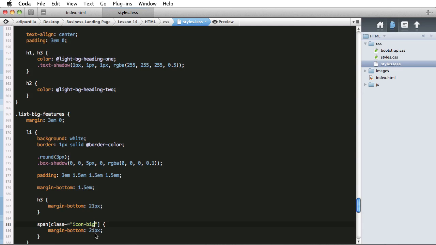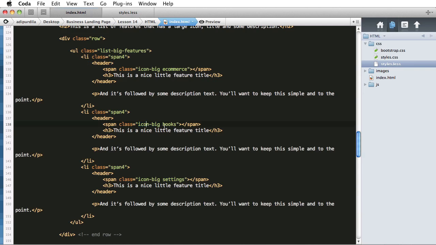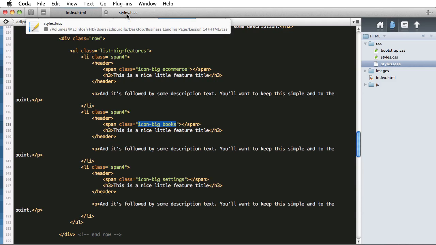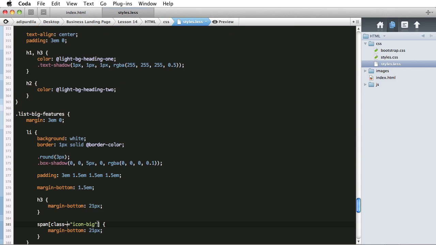So this selector will match any element that contains icon big in the class name. So for instance, if I have icon big books, it's gonna match. This is different from this other selector, because this is more strict. It will only match the elements which have the exact class name. Okay, this one will match the elements which contain this value in their class name.